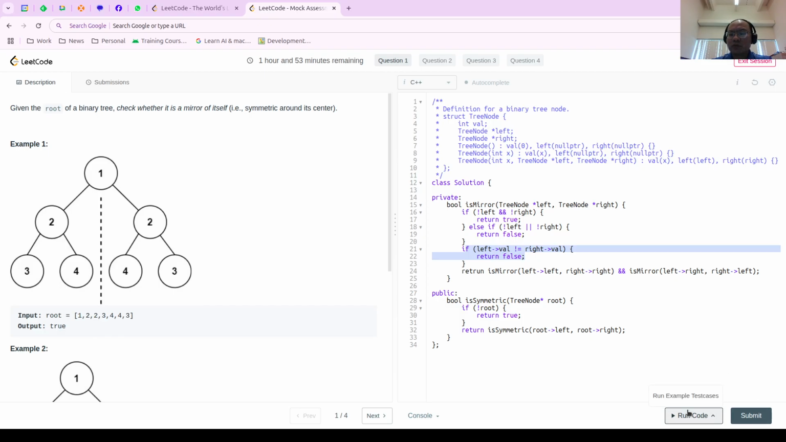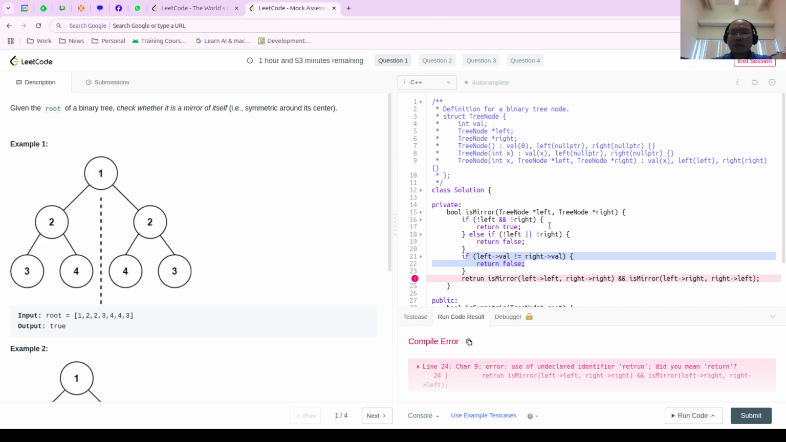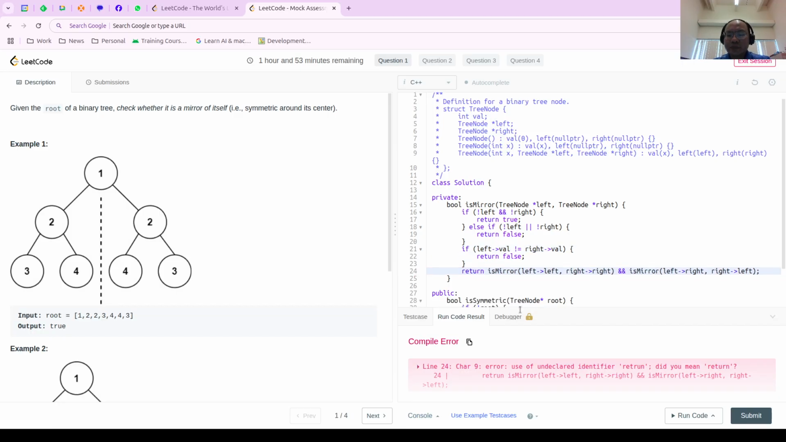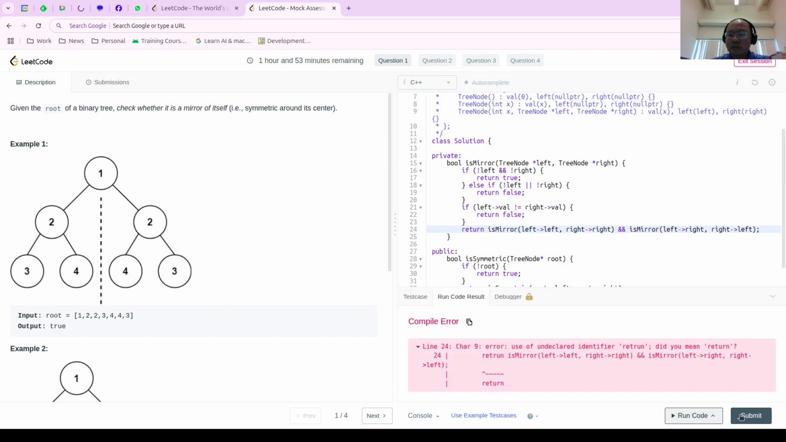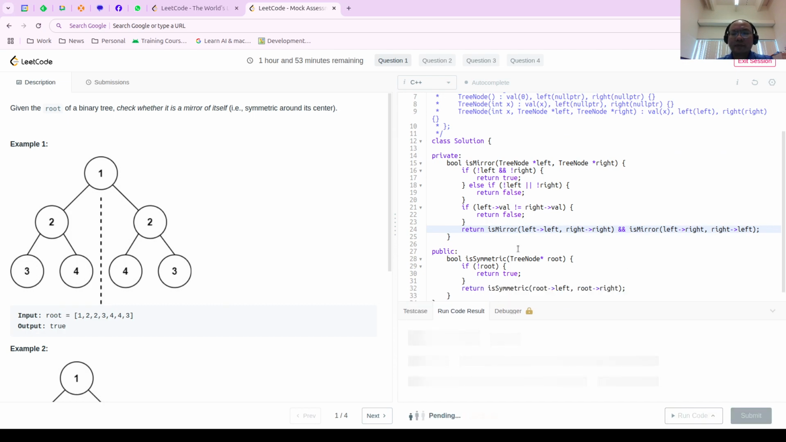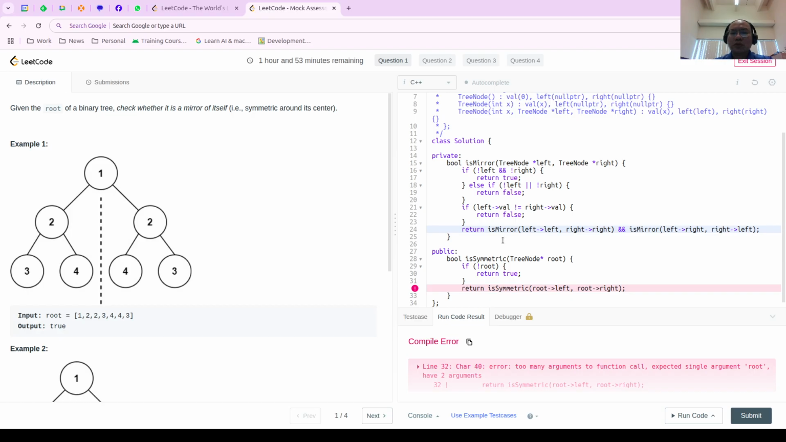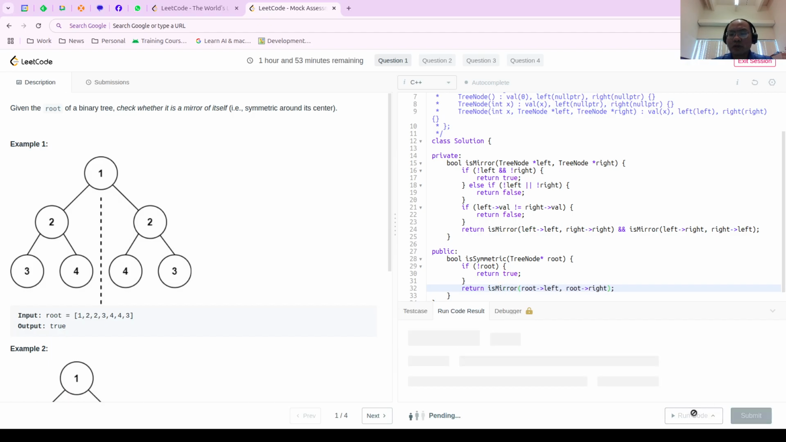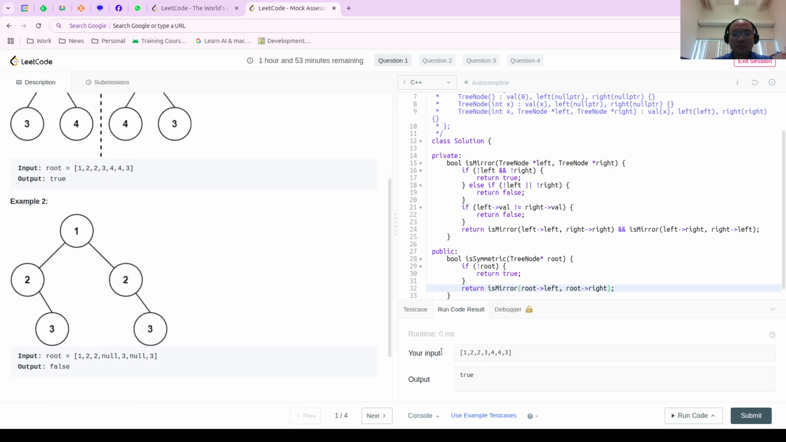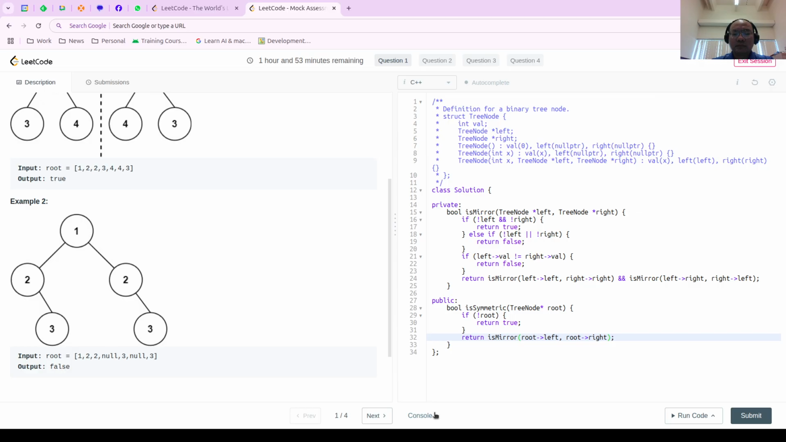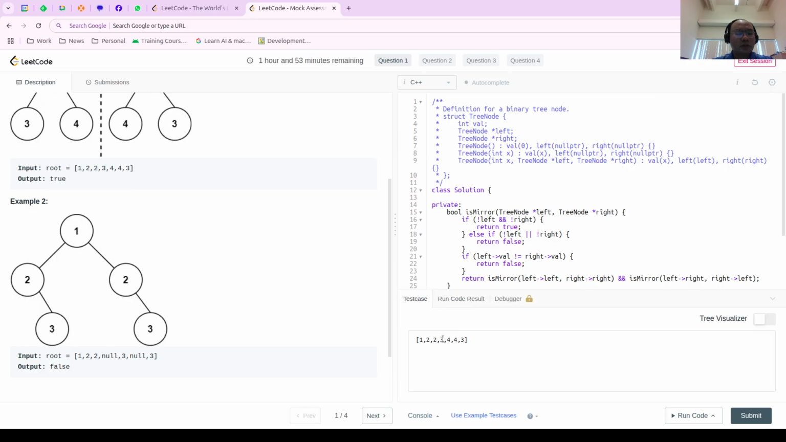Okay. Should I run it? Let's run the example cases just to make sure. Oh, what did I say? Oh, I didn't type it in right. Too many arguments, okay, so I called it wrong. That's what I meant. Okay. Can I run it on a different one?